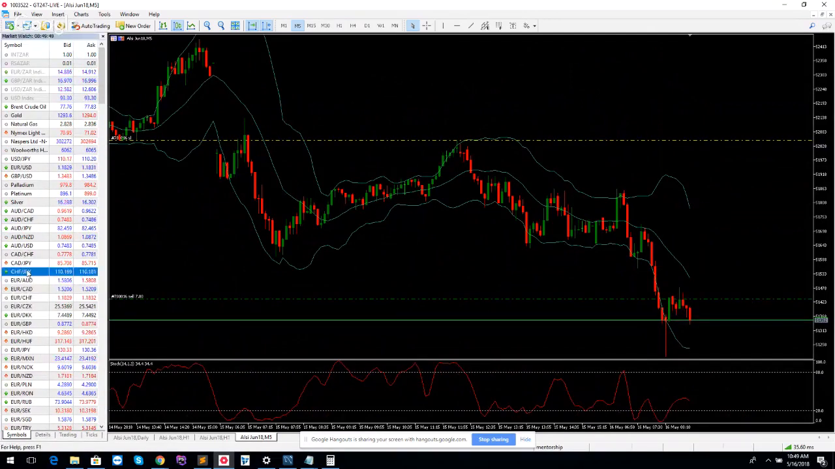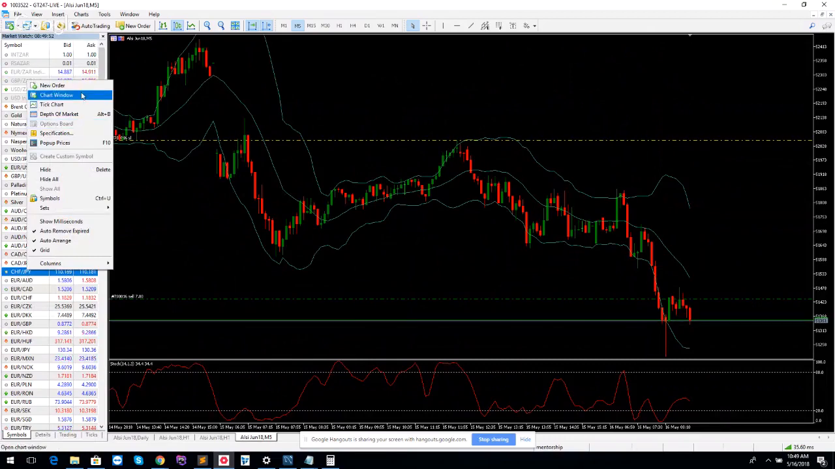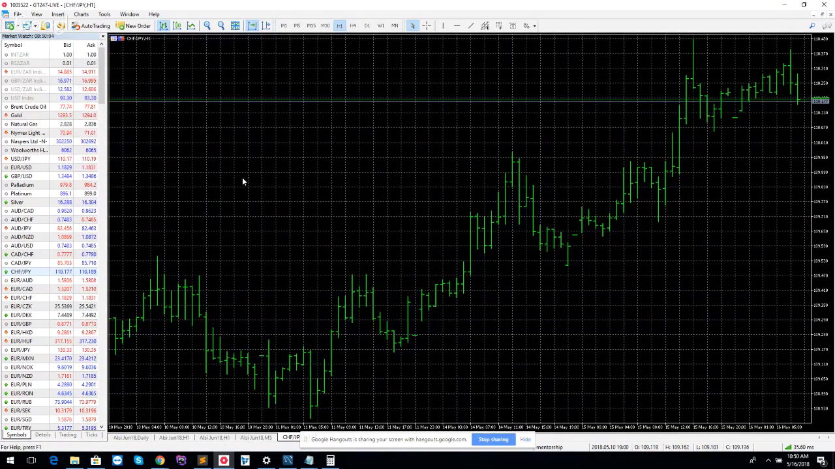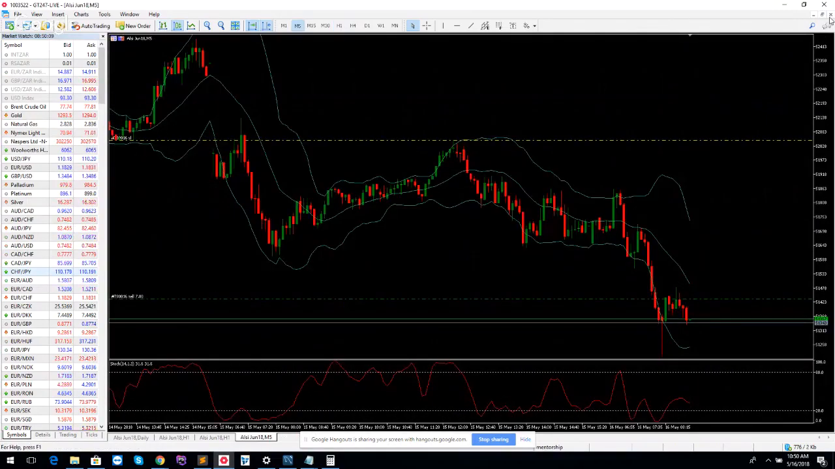If you would click one of these, right click and go to add a chart at the top, that will add a new chart to our screen. Okay, we're not going to do that right now. If you did do that, say you added a Swiss franc Japanese yen chart, you don't want it there anymore, you can just go and close it again.